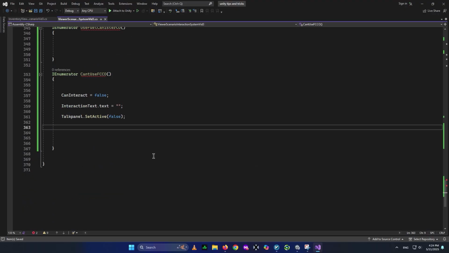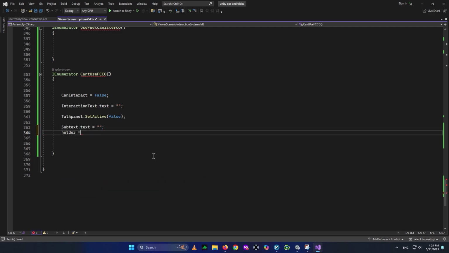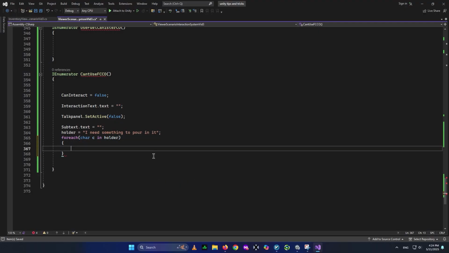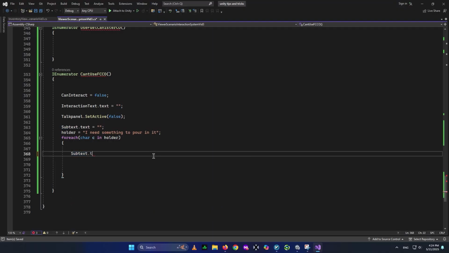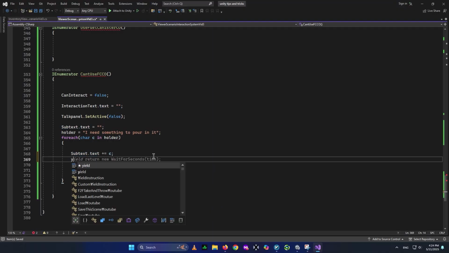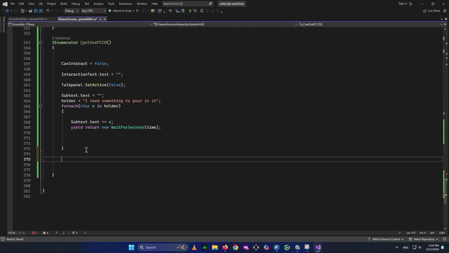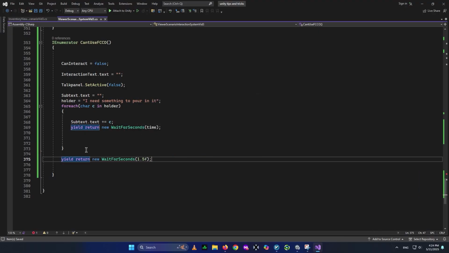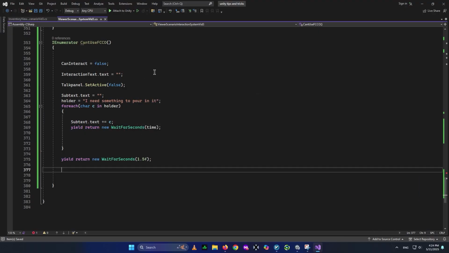And then we go down here and say subtext text. We say, for example, I need something for it, and we write it letter by letter to give it that beautiful effect of typing. So subtext text plus equals c. Then we yield return new WaitForSeconds 0.5f seconds. Then we go ahead and we reset everything.